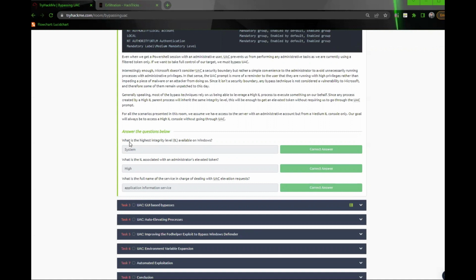It's asking what is the highest integrity level, IL, available on Windows, and the highest out of that list was system. What is the IL associated with an administrator evaluated token? That's going to be high. And what is the name of the service in charge of dealing with the UAC evaluation request? That's going to be the Application Information service. Okay.